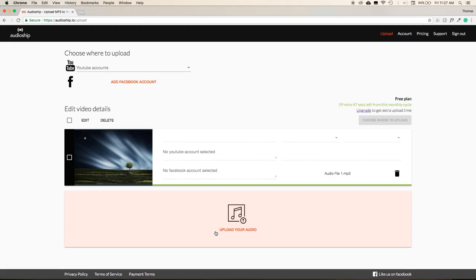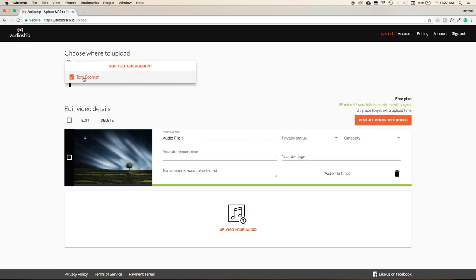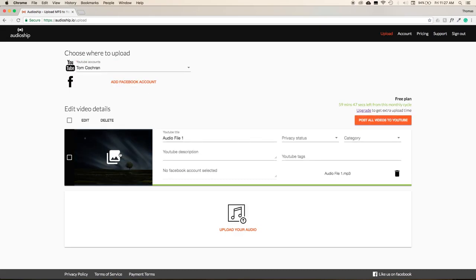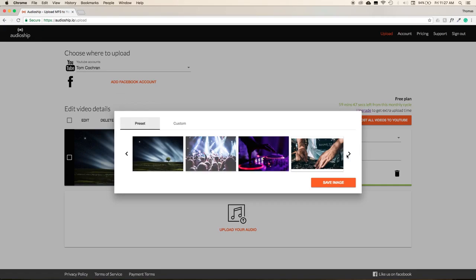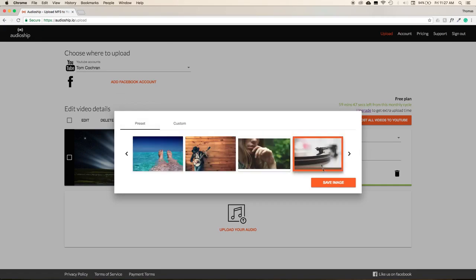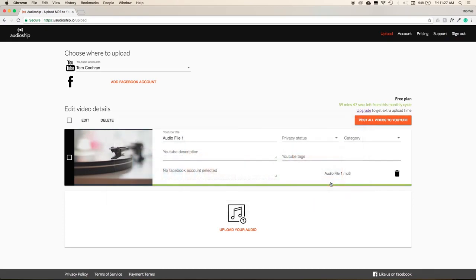Then you'll be presented with the main interface of Audioship. This enables you to enter in all of the information for your video. So first we can go in and select the account that we'll be uploading to, and then we can go in and change our image, and then press Save Image in the lower right-hand corner.